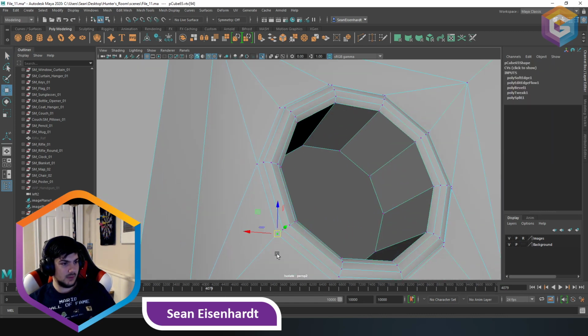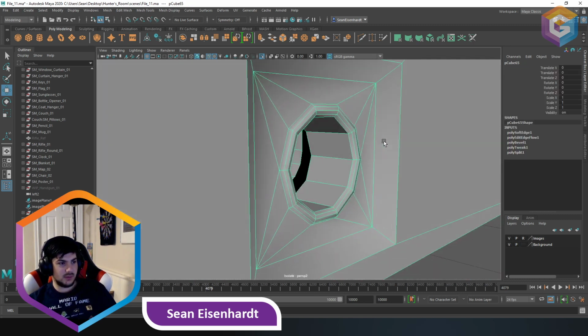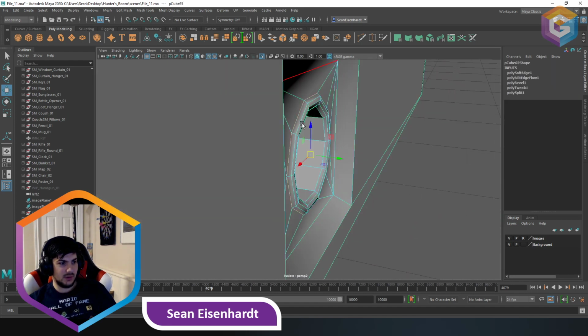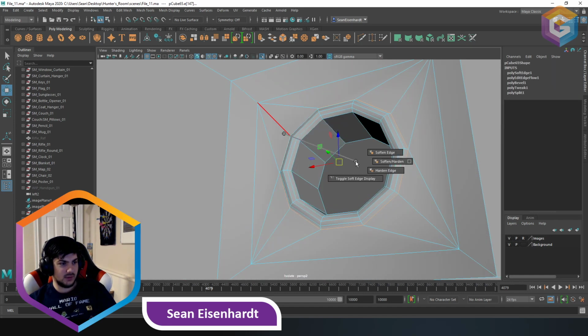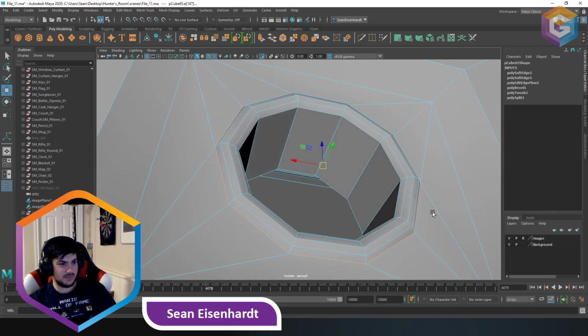Just double check my verts, make sure there's nothing. It's like the relax tool. Yeah, I guess you can say that. Also, I didn't mean to make this soft, I meant to make it a hard edge. So that's the thing with Maya. Smoothing groups is just you soften or harden edges.